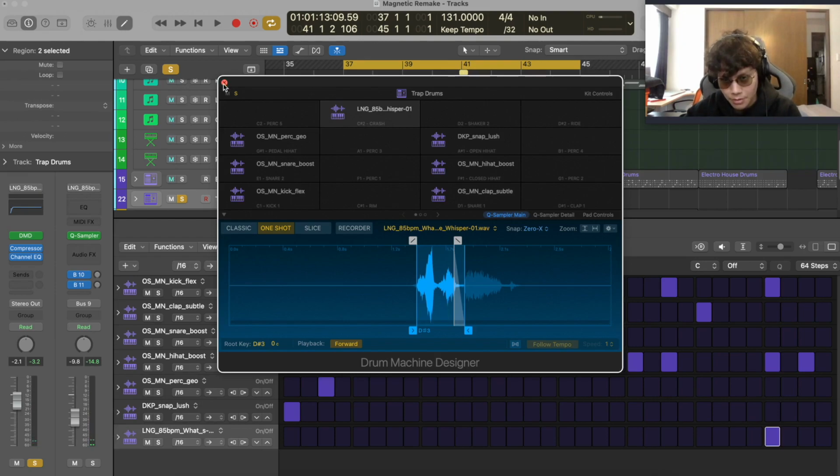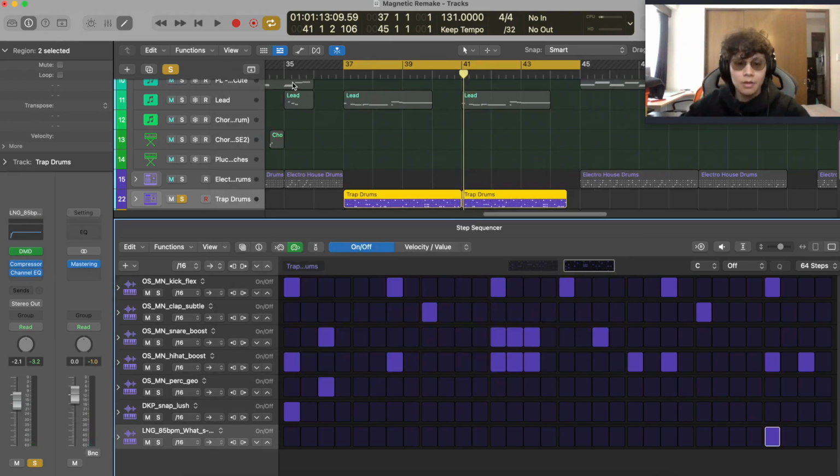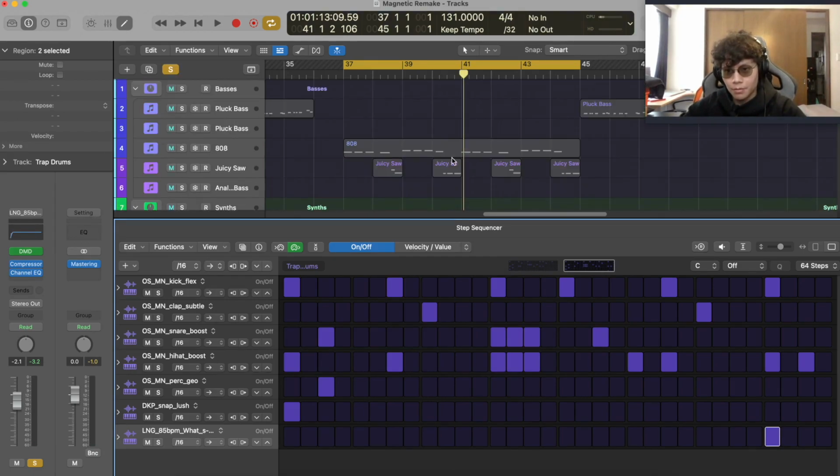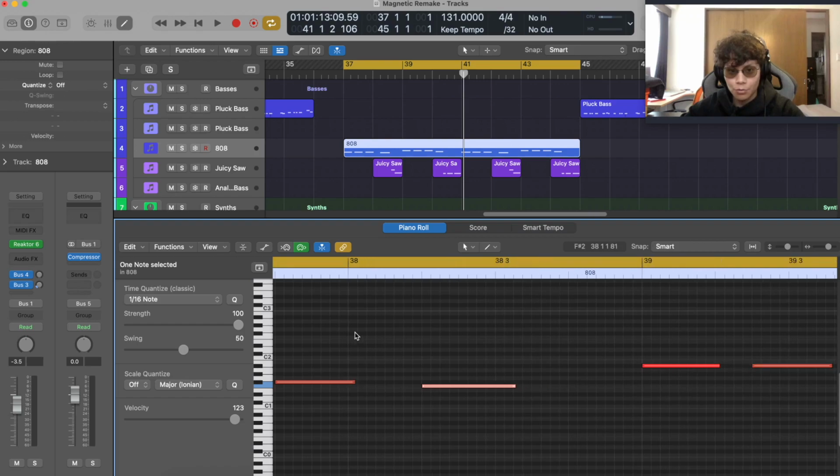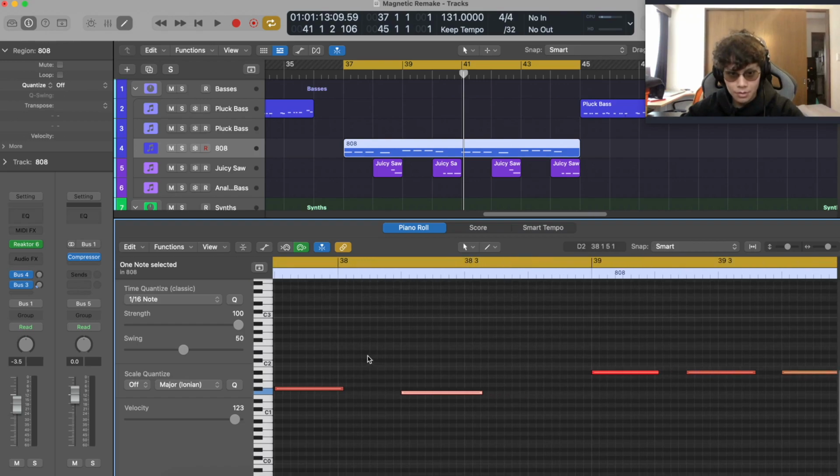The original sound is definitely using some whisper sound. It's very interesting. So just go to your sample library and find similar sounds. And also another crucial sound for trap sounds is the 808.